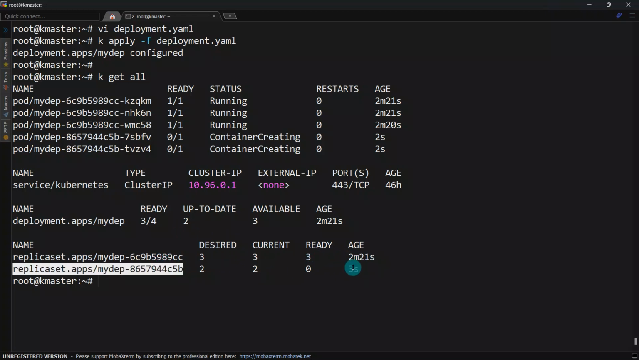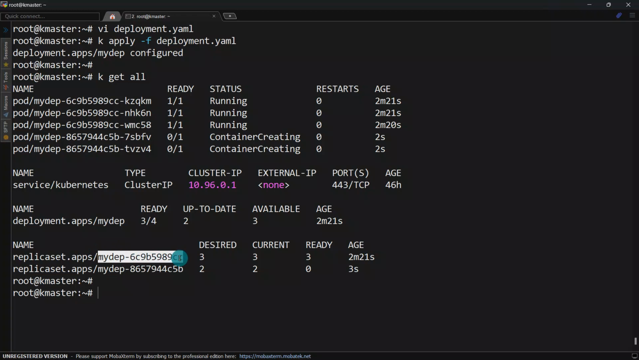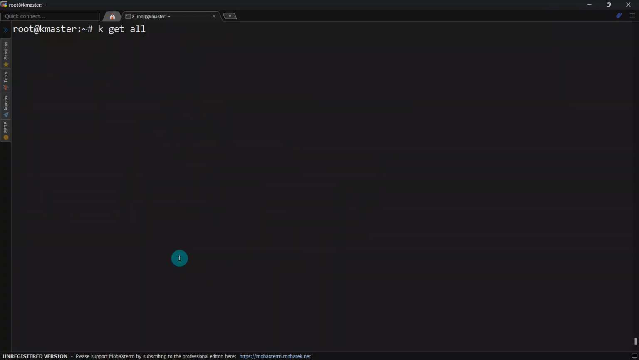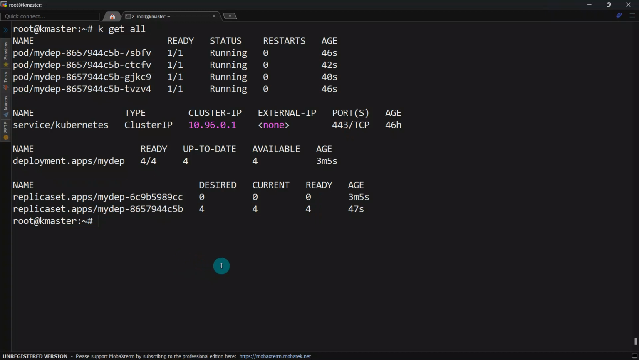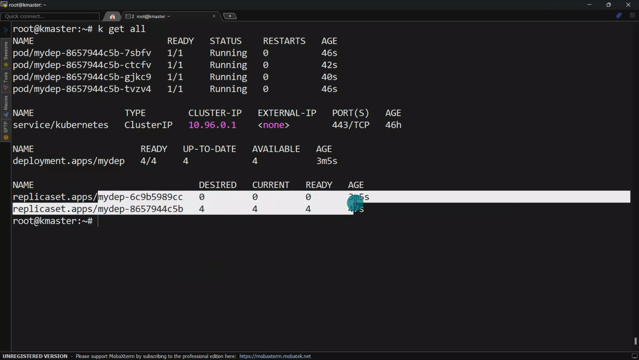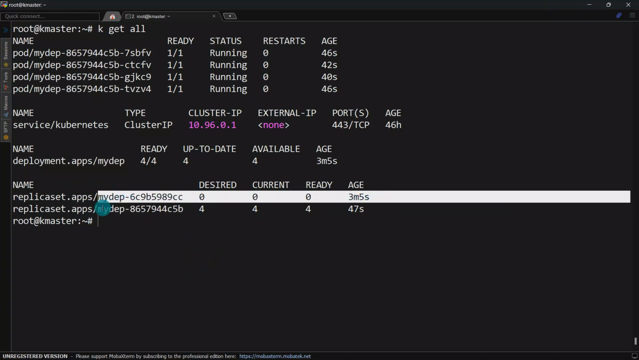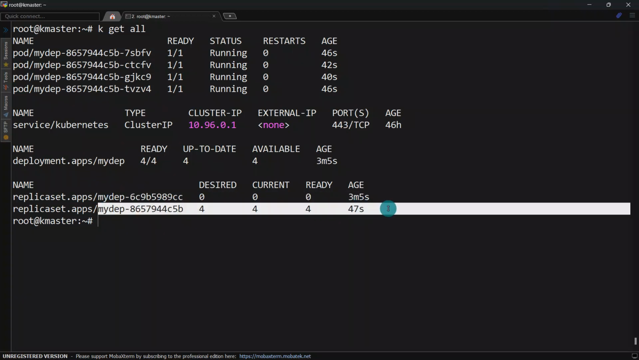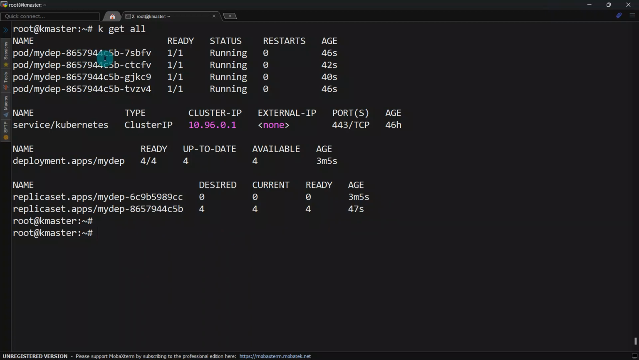This replica set was created 3 seconds before. So it means this is the newer replica set and this is the old replica set. This is how you can confirm which one is new and which one is old, by looking at the timestamp. Now in the old replica set, all pods are 0, and in the new replica set, we have 4 of the 4 pods. So the upgrade was successful, and all the pods that are part of the new replica set are up and running.